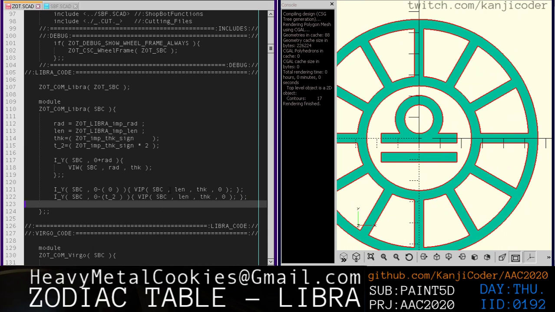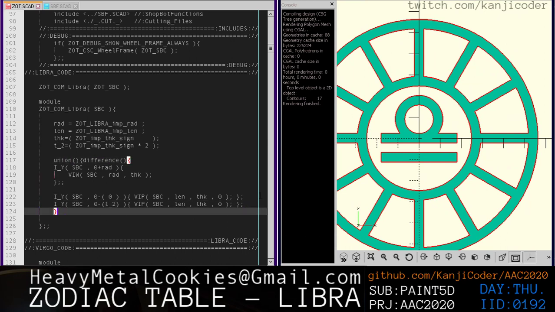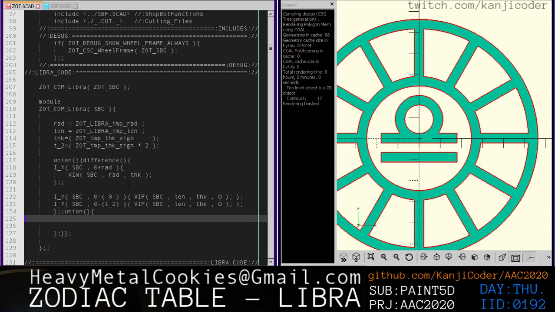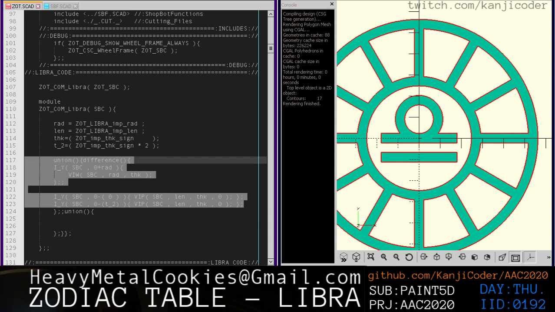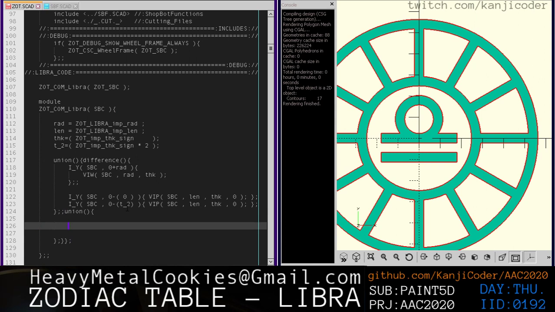So the next part is we just want to subtract the geometry, right? So this is our additive geometry right here. So we want to do a union, and then a difference. This is the first union. Then we want to do another union here and encapsulate that in the difference, right? So this is in here. This is the additive geometry, right?